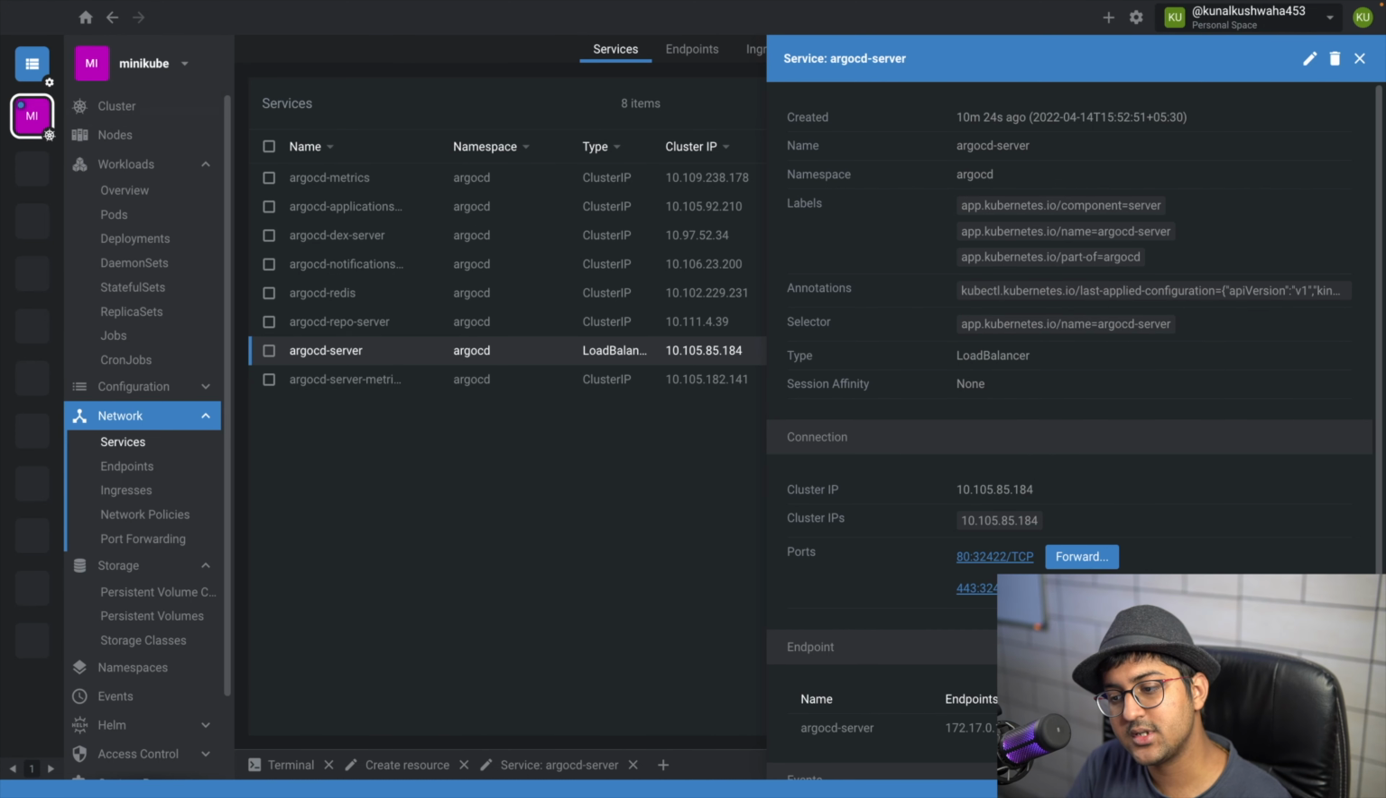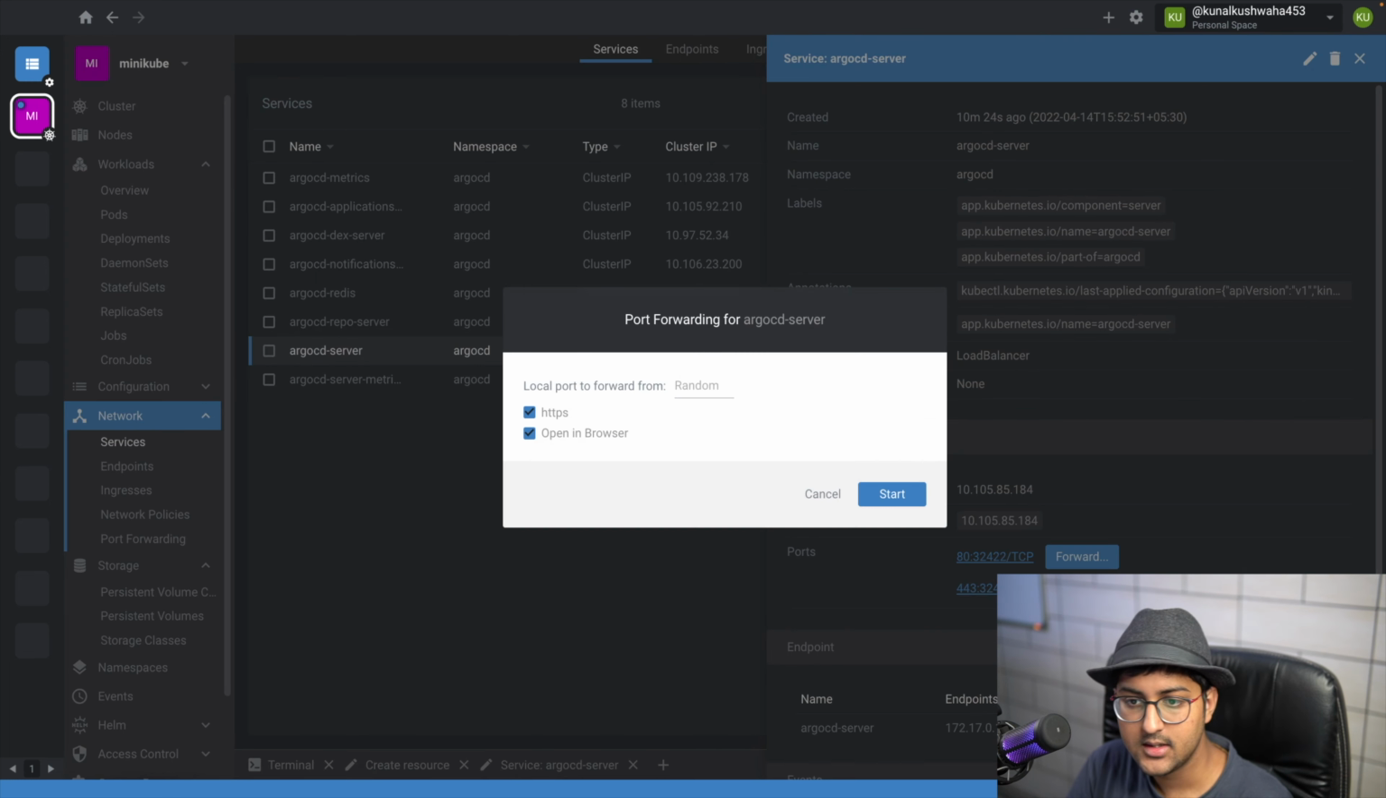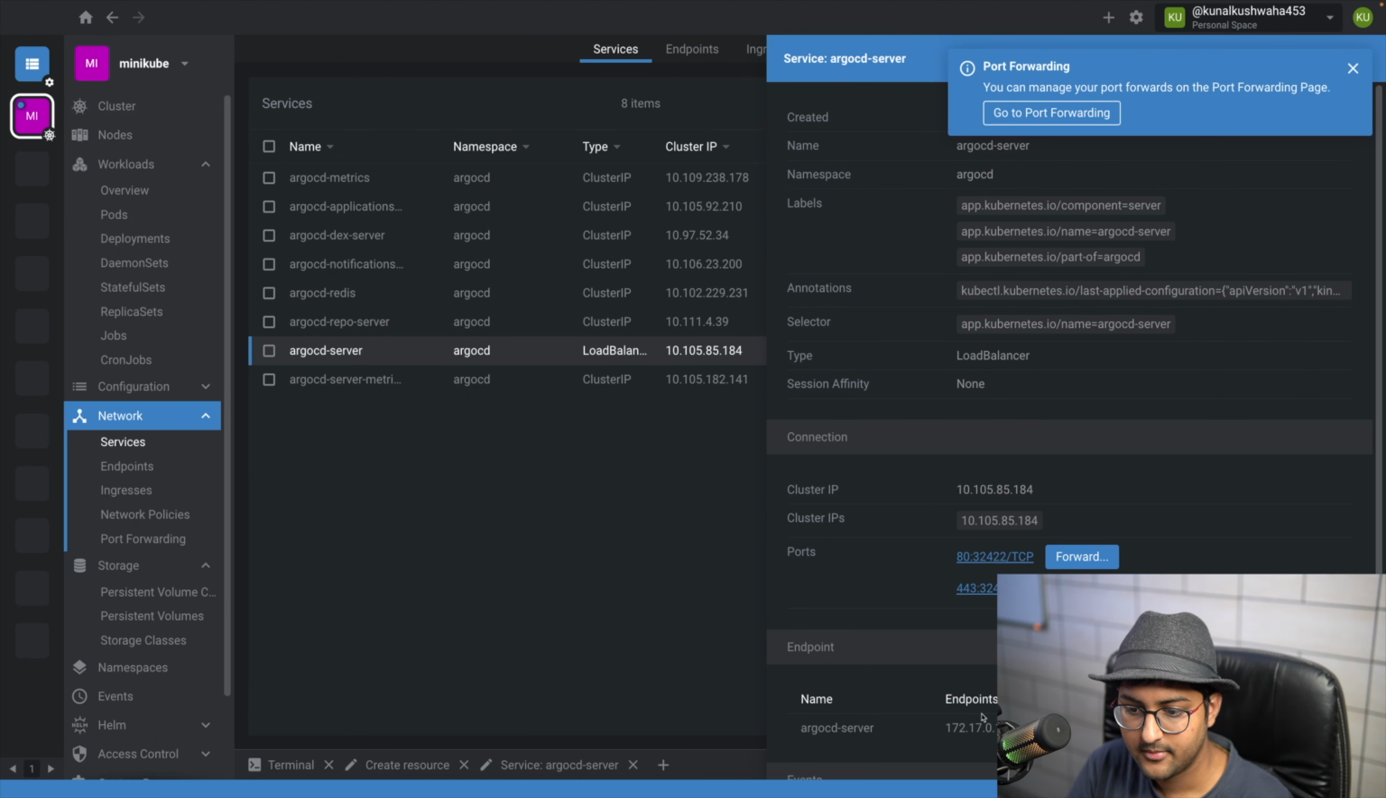All right. Now what we're going to do? We're going to port forward it. Now you can either port forward using this button over here, and you'll be able to access it on your localhost. Basically, I'm going to have the port 443, and it's going to forward it to somewhere random. So you can either start it like this.